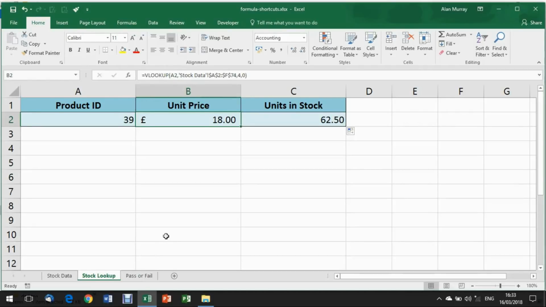Hello and welcome to this video tutorial from Computergaga.com, and in this video we will look at two awesome Excel formula shortcuts that most people do not know. These are going to be keyboard shortcuts that you can use in the midst of writing your formulas.